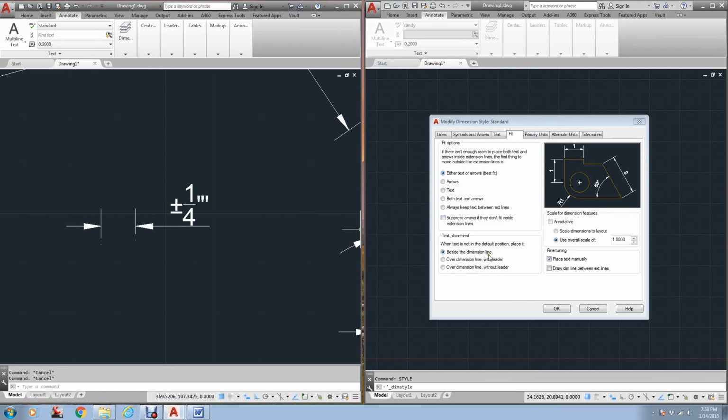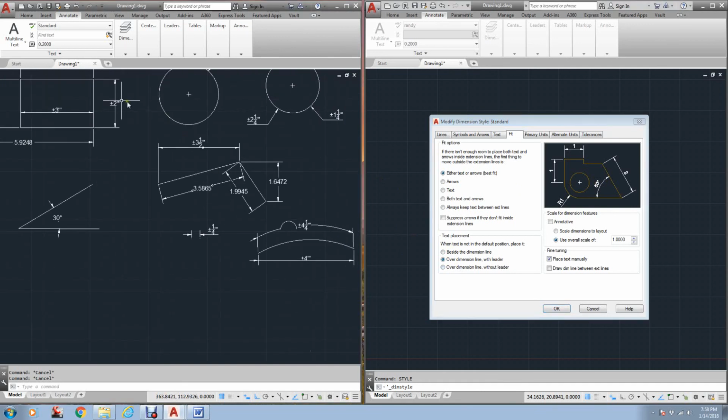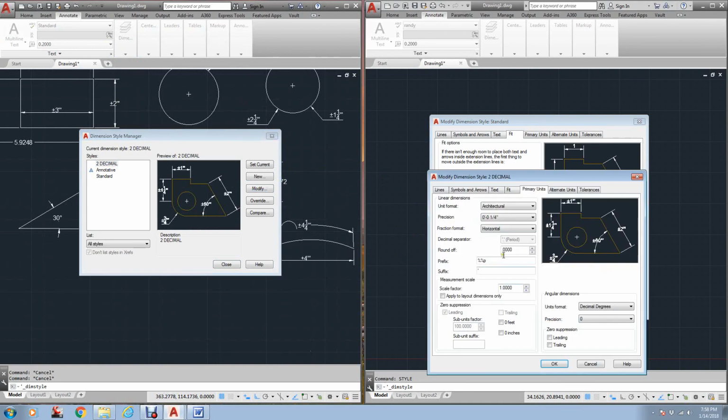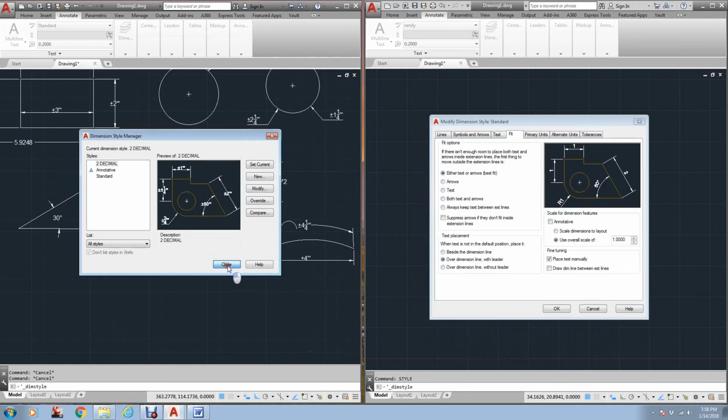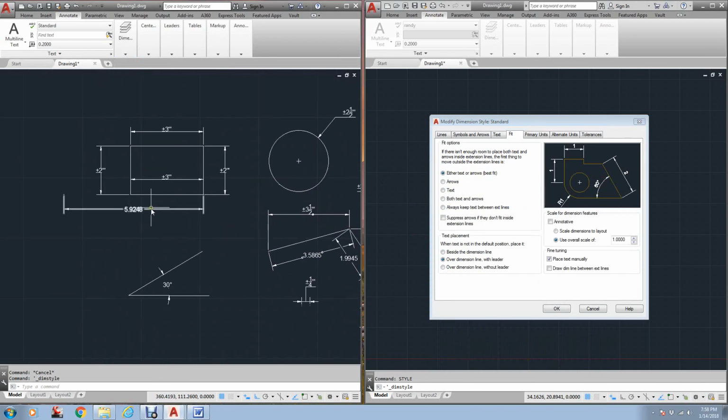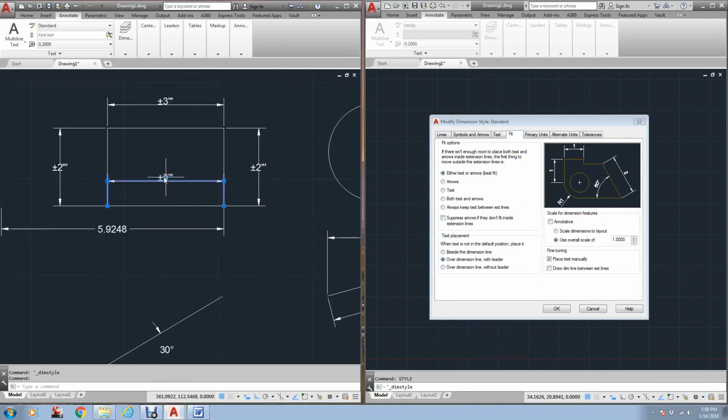The same thing with the text. You could click it here and that way when you moved it outside, it would have a leader line to it pointing to the dimension line. Let me just kind of show you that real quick. Come over here to fit. So if I come over to this, as you can see, it puts a leader line out to it. So there's a lot of options in there.